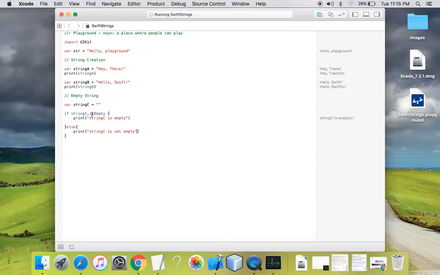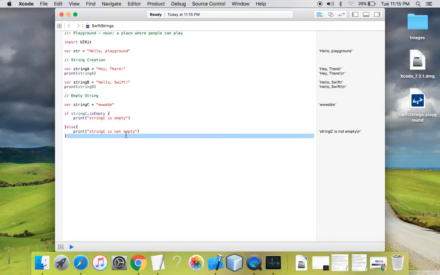It is clearly evident over here that this particular string is empty because we are assigning an empty literal to it. So obviously it will get into this if statement: if stringC is empty, then print stringC is empty. As you can see, my value is printed on the right sidebar, which shows stringC is empty. If I put some value in it, it should now get into my else statement, which shows stringC is not empty. So this is the way to initialize an empty string. You can either use an empty string literal or create an instance of the String class.